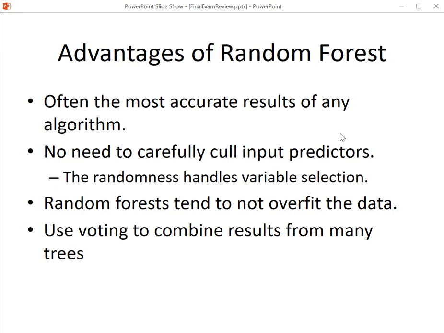Then many trees are developed. So let's say you have 100 trees or 50 trees developed. Then when a new instance is dropped down the trees, it would be dropped down 50 trees, and it would be estimated 50 times. Then the average, in the case of predicting a number, would be taken, or the most frequent outcome in terms of a category would be taken and assigned to all of the values that end up down at the bottom of the tree.